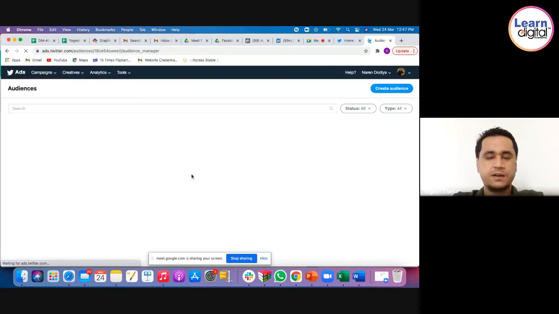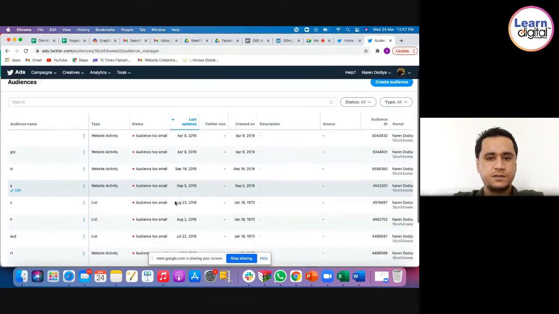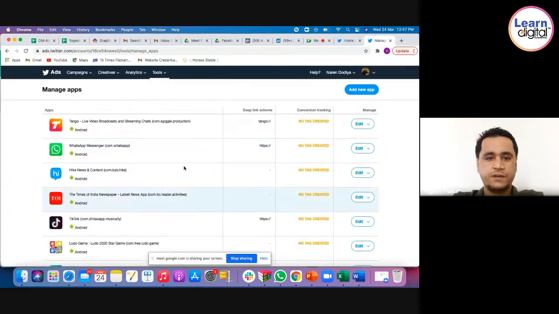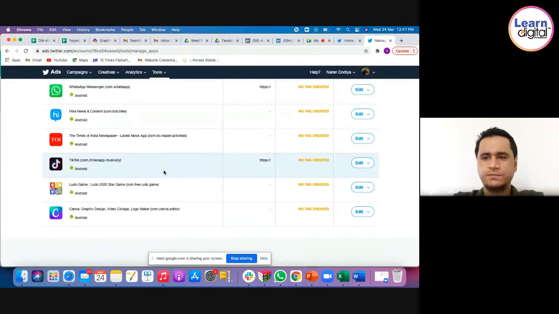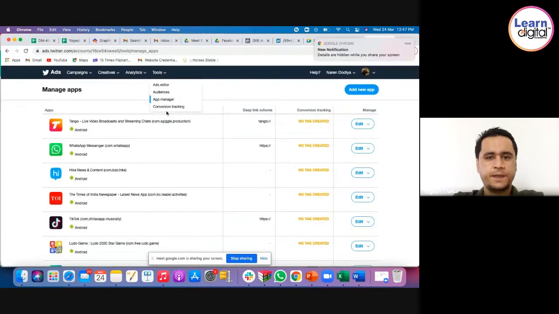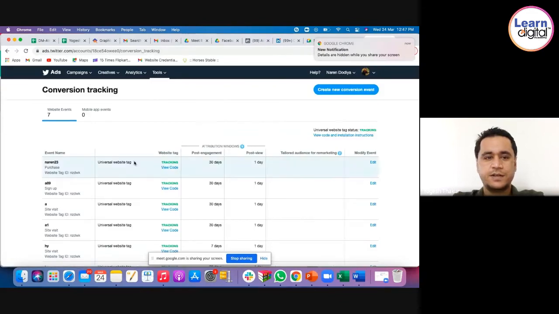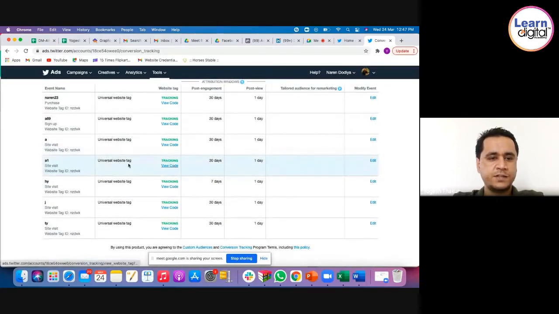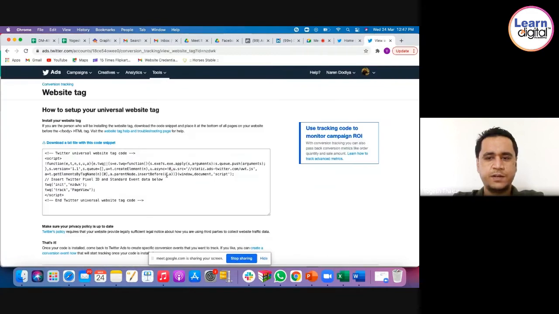Audiences that I would have targeted. For applications, if I have done any, and of course the conversion tracking in the last. So let us say, for which particular campaign, what kind of tracking code did I put across? Let us say I want to see the tracking code of this particular advertisement. I'll simply go over here and check the code.